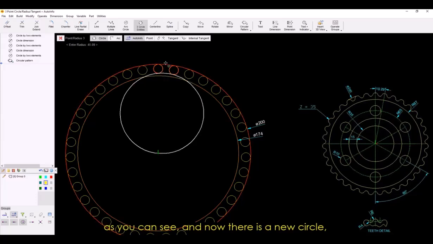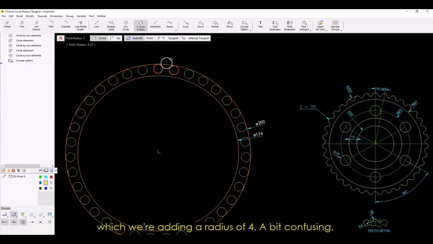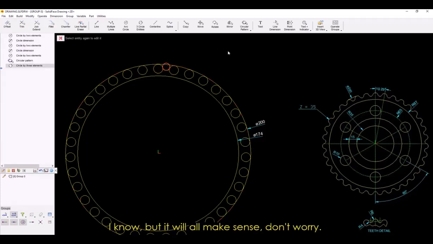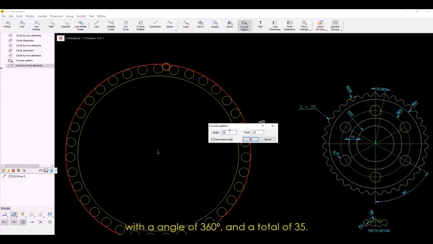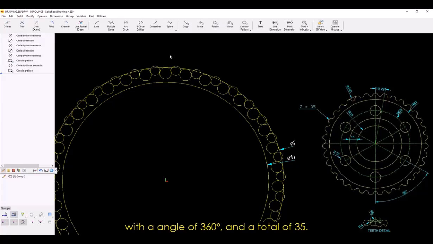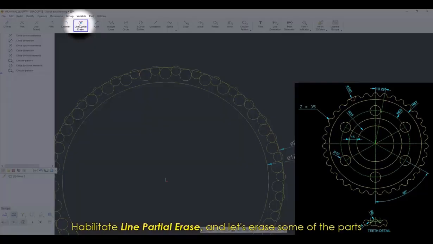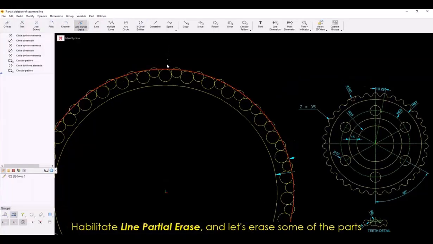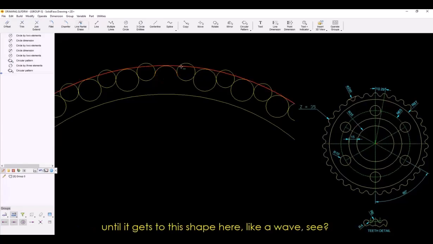And now there's a new circle, which we're adding a radius of 4. A bit confusing, I know, but it will all make sense. Don't worry. Right here, we're using circular pattern again, with an angle of 360 degrees and a total of 35. Habilitate line partial erase, and let's erase some of the parts until it gets to this shape here, like a wave. See?